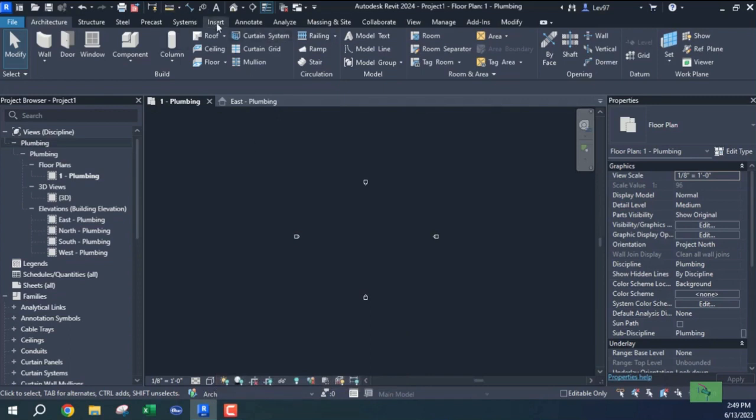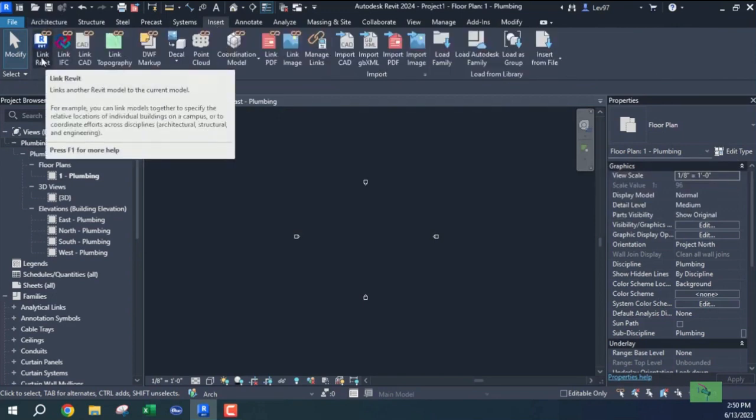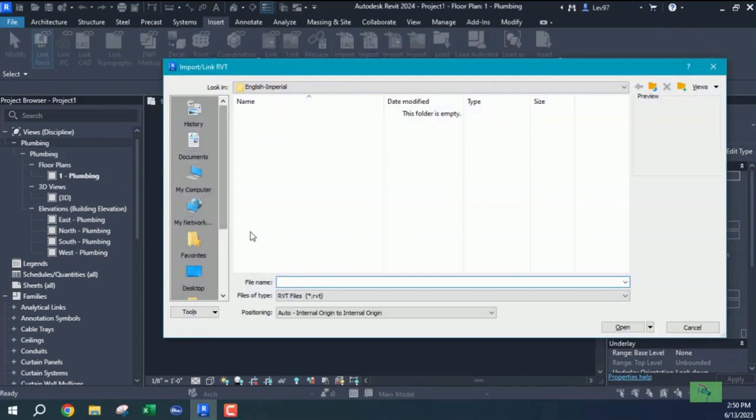So I come up to Insert. I think that that's it. Yeah, let's go Insert, Revit Link.